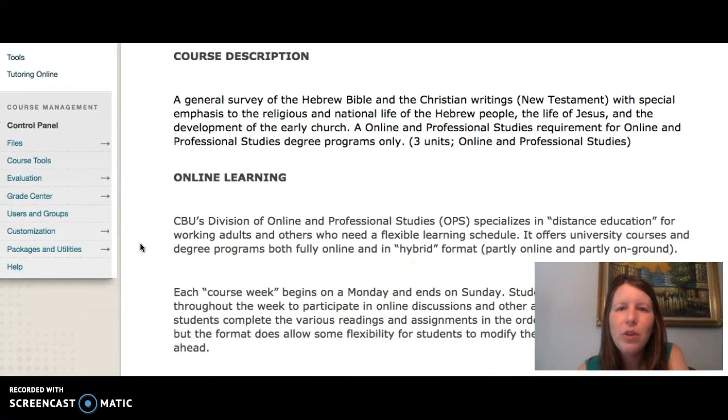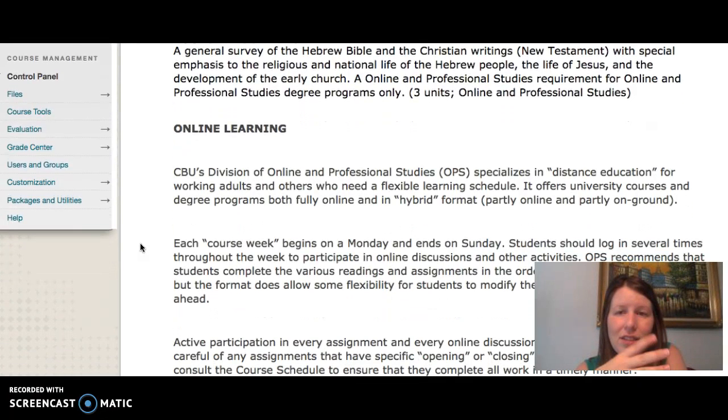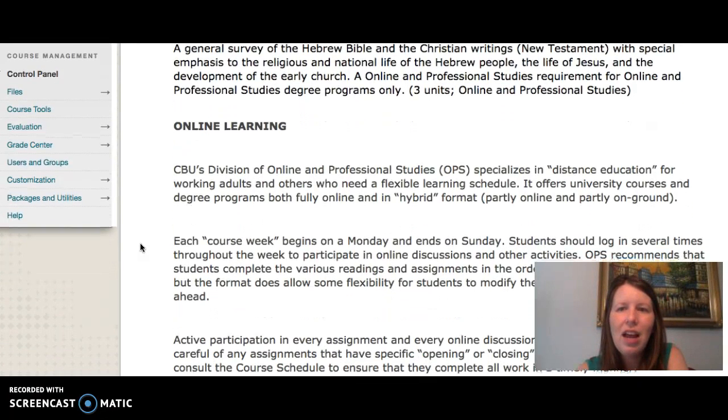And so here we have the description of the course. We're going to be going through the Bible, the survey of the Hebrew Bible, from the Christian writings, the New Testament, but also the Old Testament, the life of Jesus, the development of the early church, and the life of the Hebrew people in the Old Testament. So that is the content of the course.